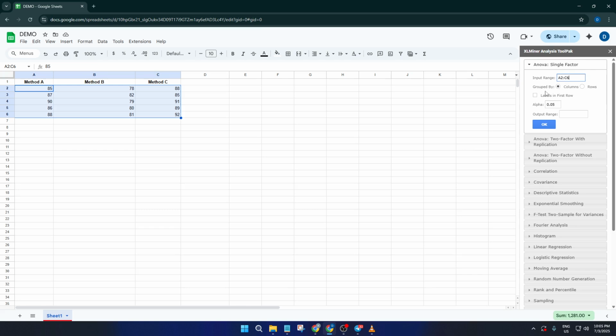For Group By, choose Columns. This option tells Excel Minor that your data is organized by group in separate columns, which is the most common setup for ANOVA. If your first row contains labels like group names or conditions, make sure you check the labels in first row box. This helps both you and the tool keep track of which group is which, rather than just referring to them as generic column A or column B.